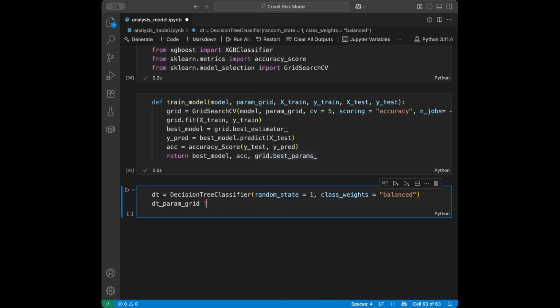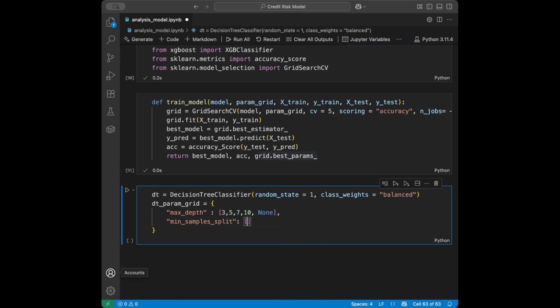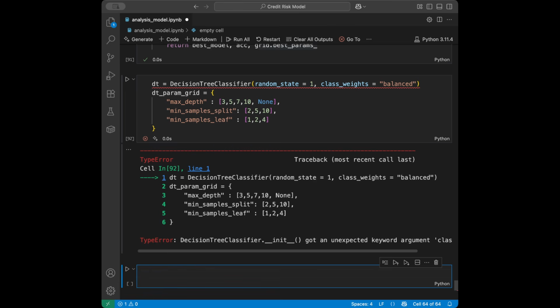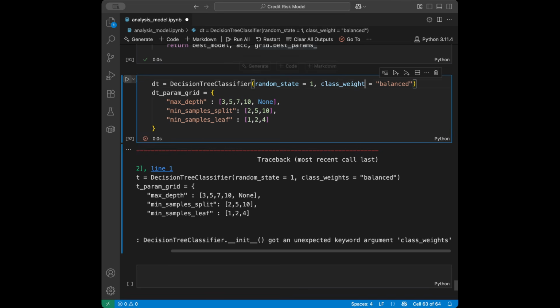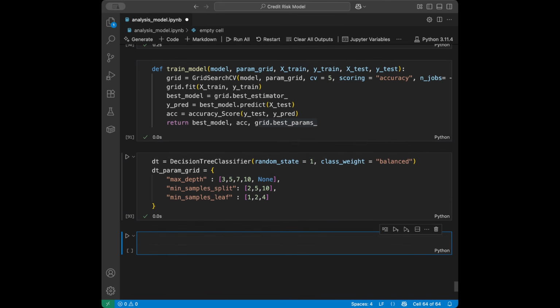Grid, and I'm going to define a dictionary, like let's say max depth. We can try 3, 5, 7, 10, and also none. And next, let's try minimum samples split. We can try 2, 5, 10, and you can also extend these lists. I want to go with this setup, min samples leaf 1, 2, and 4. So actually we have a typo. Yeah, class weight, it needs to be. Okay, awesome.